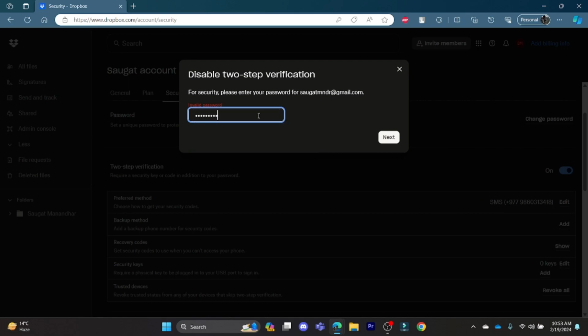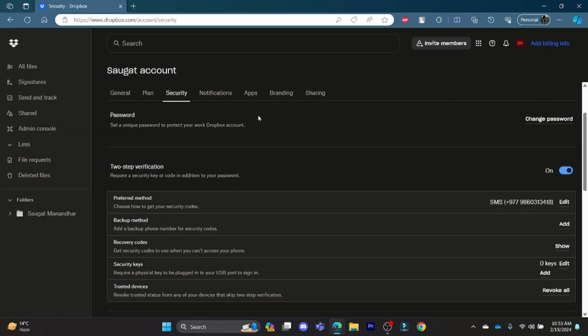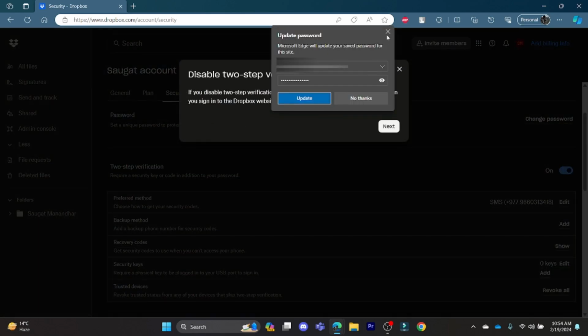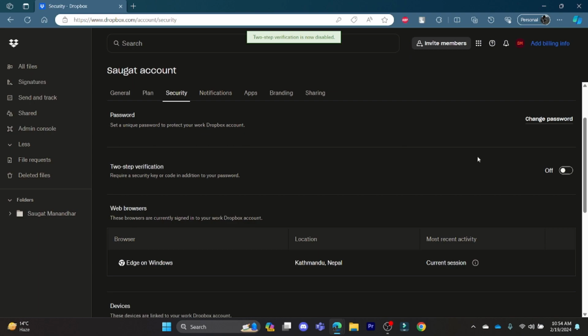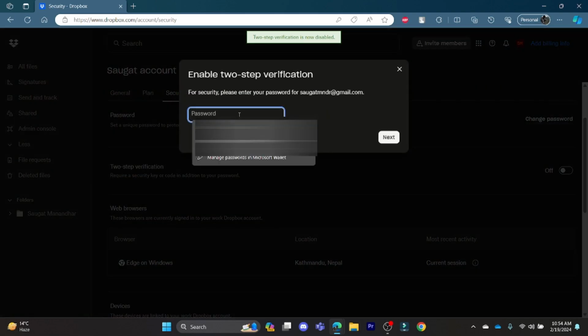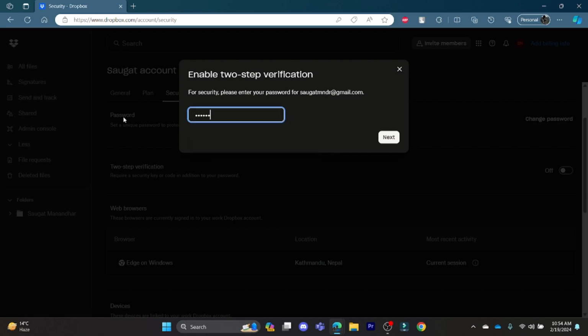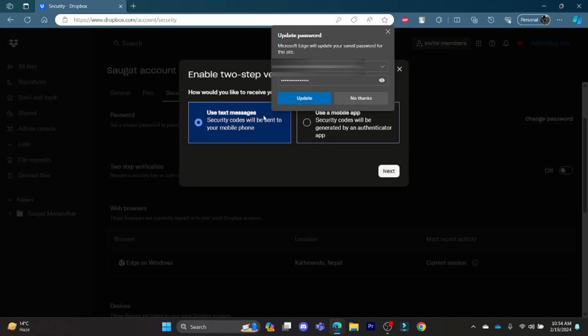Make sure to enter a valid password, otherwise you will not be able to authenticate it. After that, press next. So you have disabled your two-factor authentication. Now let me turn it on again. Go to get started. Now type in your password, and after you've written down your password, press next.